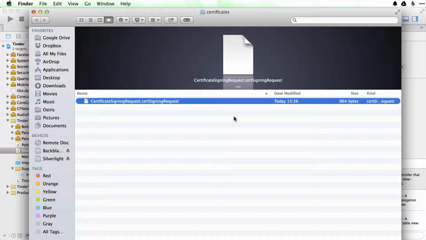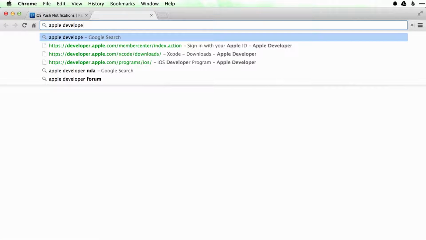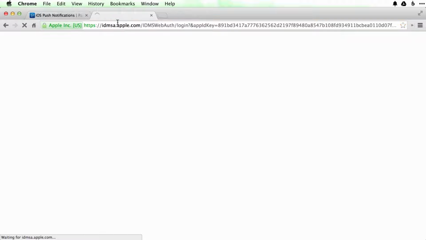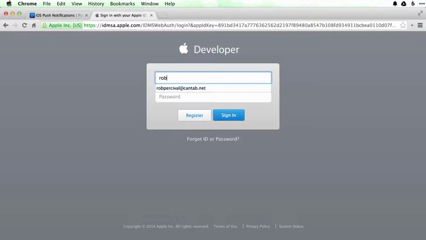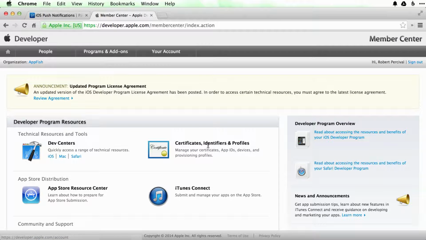Great. The next step is to create an app ID, which allows us to refer to our app when we're requesting and sending push notifications. So let's go back over to Chrome, and we'll find the Apple Developer Member Center. I've got it there, developer.apple.com. That will request you to sign in. So this is where you sign in with your paid Apple developer account. And we're interested in certificates, identifiers, and profiles here.